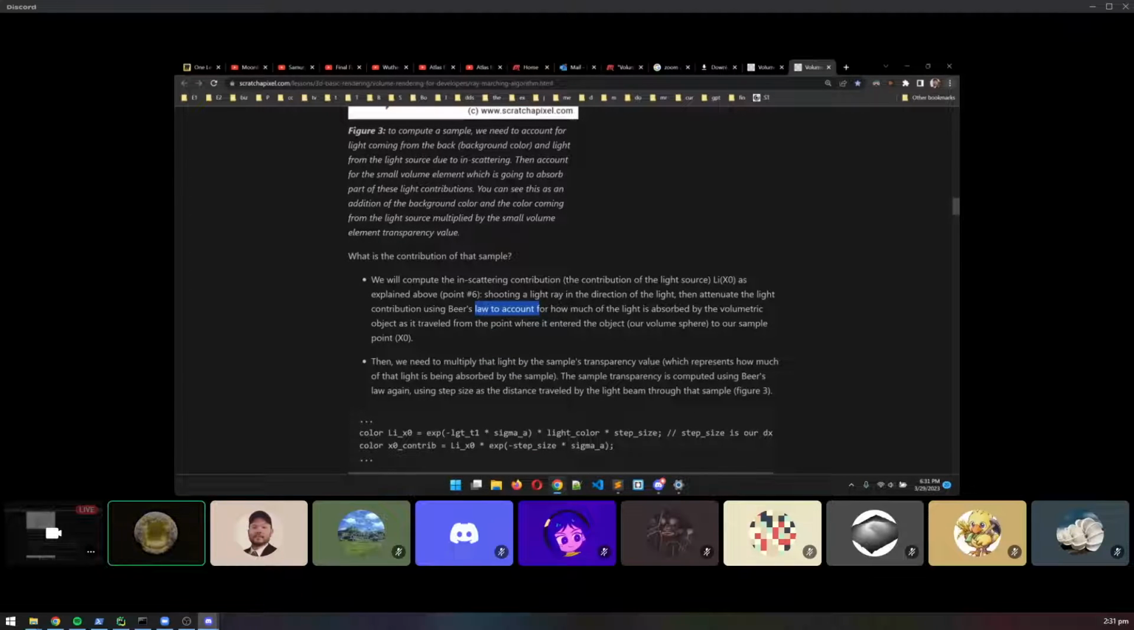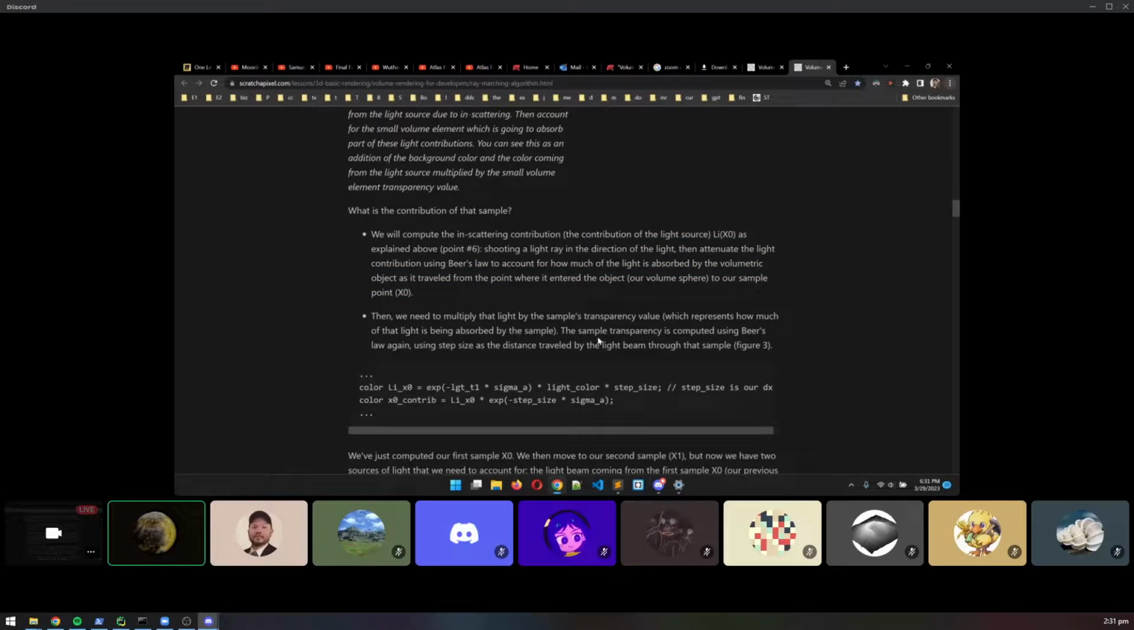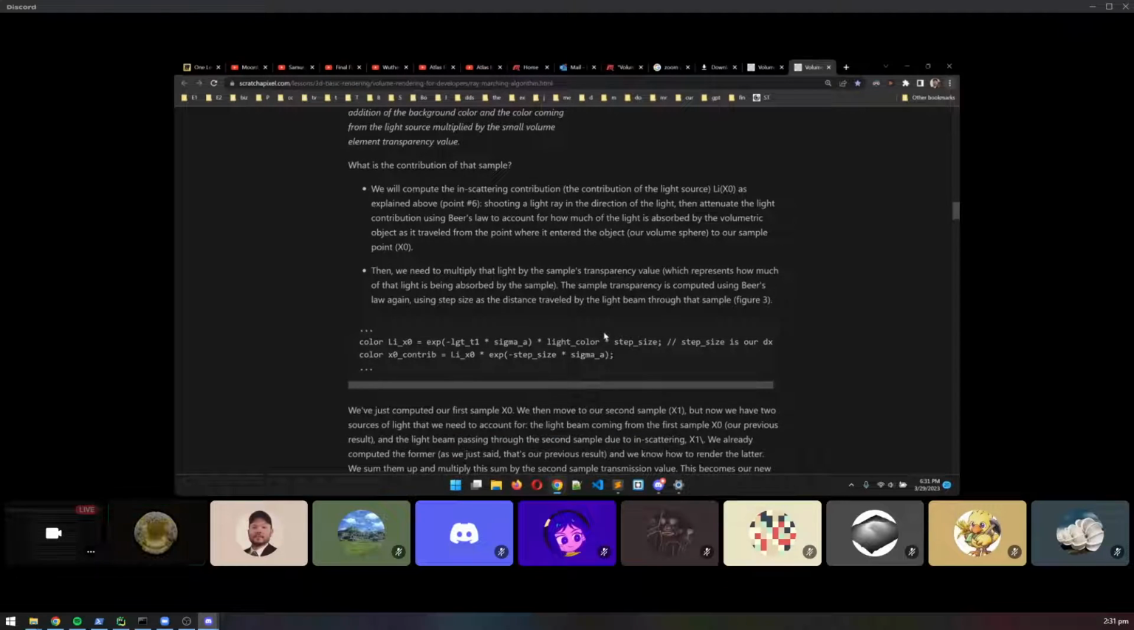Again, there's a lot of assumptions made here, that it's a uniform density kind of thing. We're basically saying that there's X amount of distance. That means there's X amount of optical density, just stuff in between those two sample points. And so our light is going to be attenuated by X amount. We need to multiply that light by the sample's transparency. Sample transparency is computed using Beer's law, using step size.